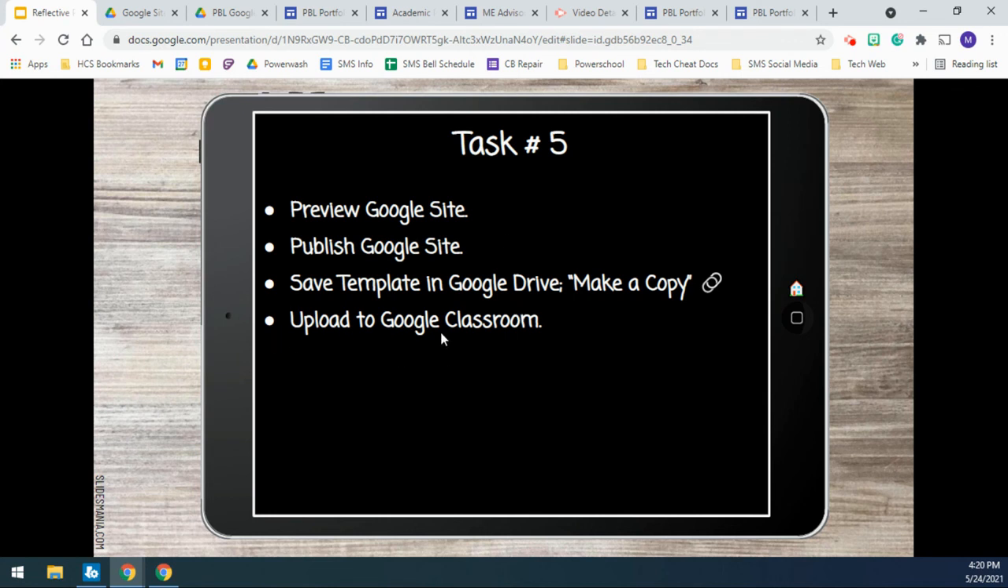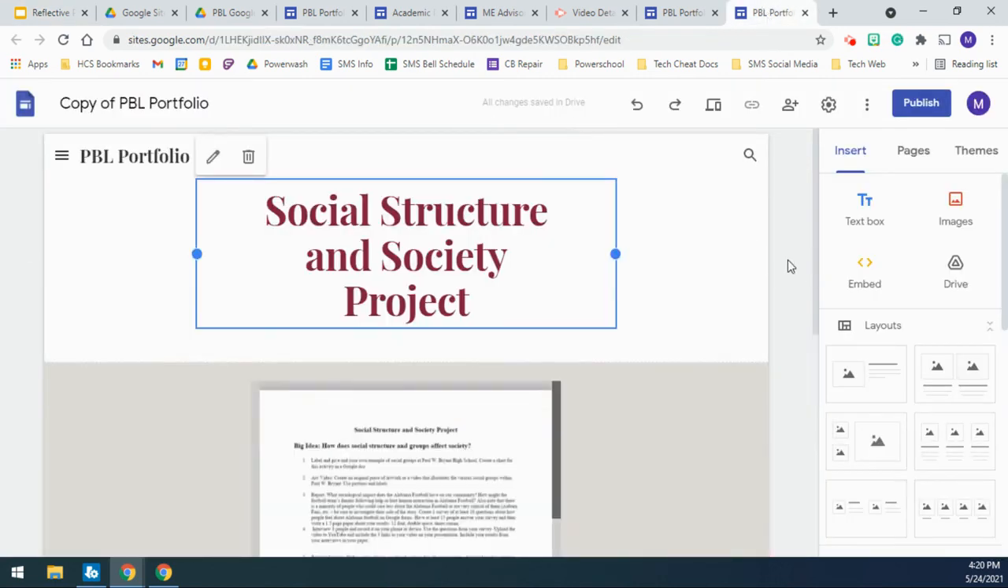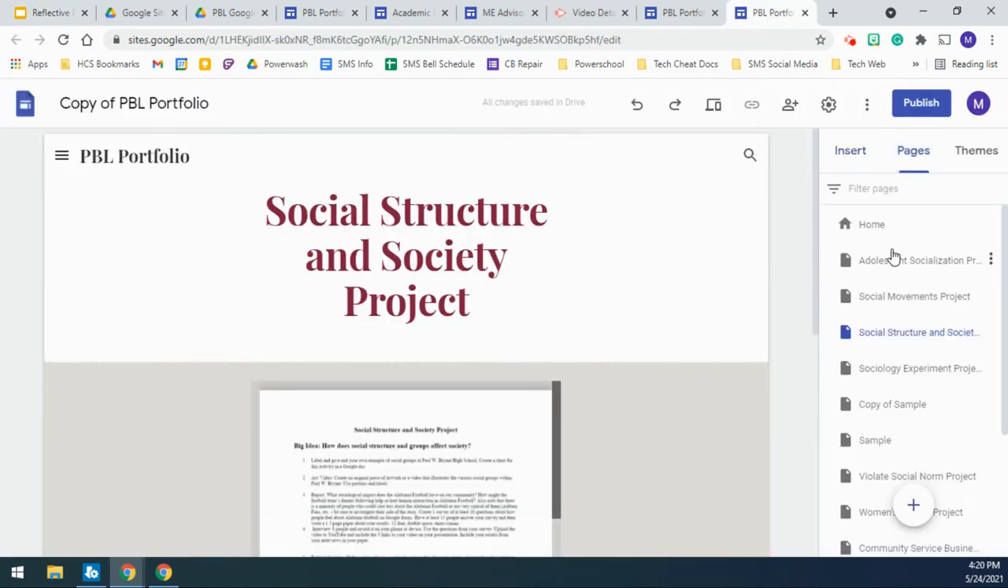Finally, we're going to upload that template to an LMS, and the LMS that I chose to use for this particular session is Google Classroom. So let's get started. We've completed our designing, we've added everything to our website page.